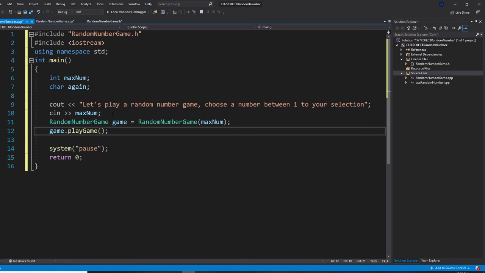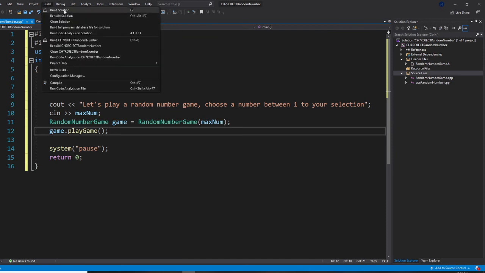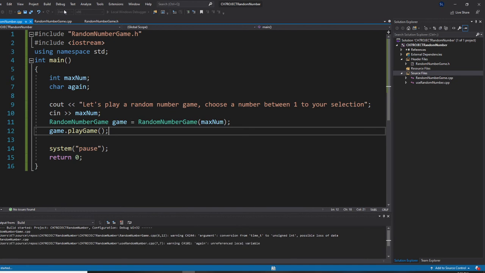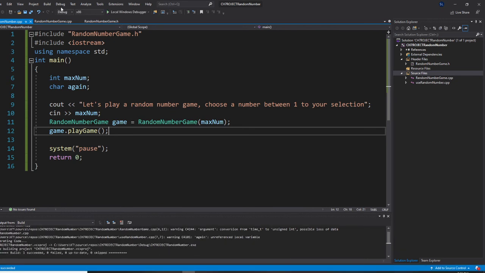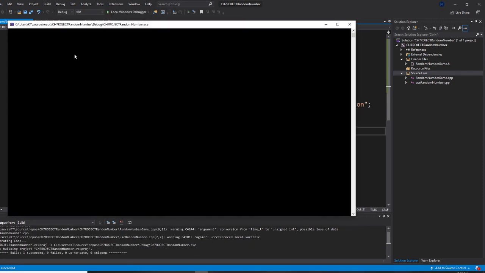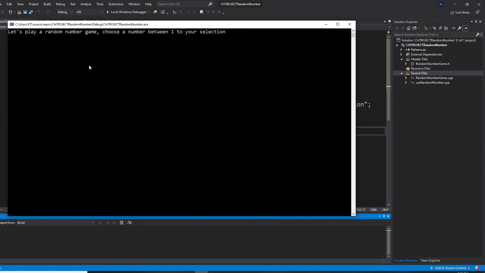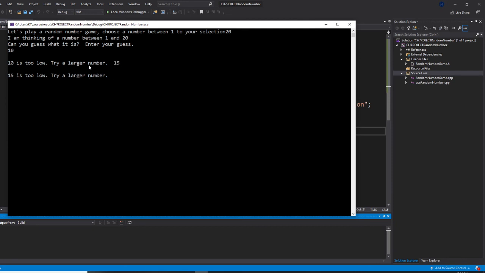Alright, so let's run it right now. So I'm going to build it, and start without debugging. Let's just play to 20. Alright, so I'm going to put 10. Alright, so let me do 15. Alright, let me do 17. Gee, bad luck. Okay, 18.